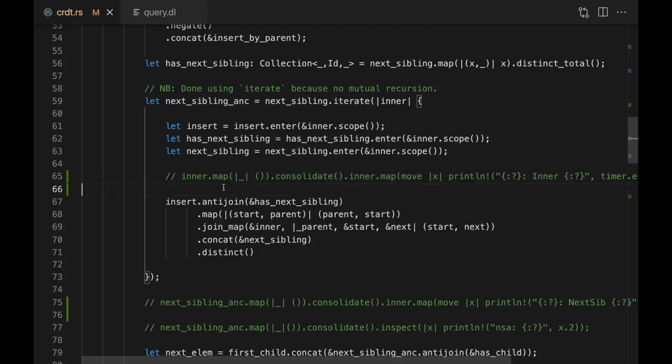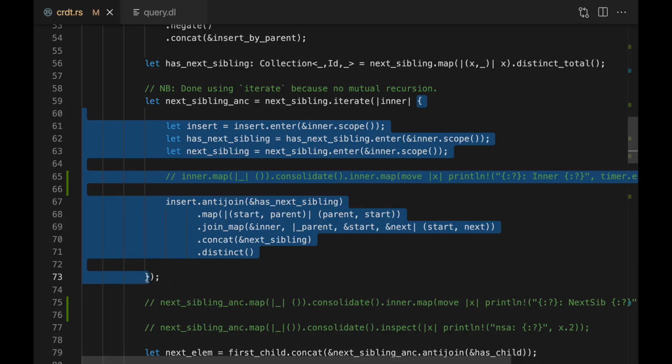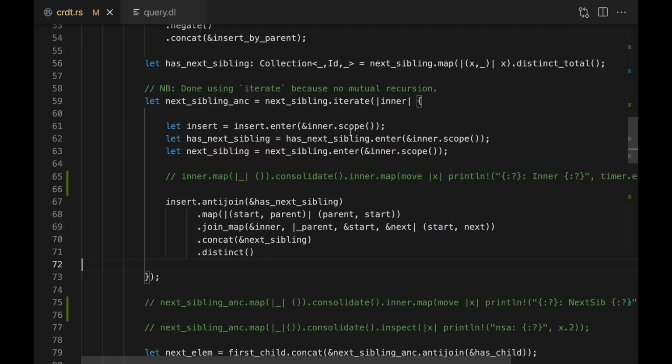And what we say for each iteration, so the way iterate works, right, is you start from some data and you give it a closure that says, hey, whatever your data are now, I would like them to become then whatever this closure evaluates to. So for any current set of next sibling ancestors, we're going to make it be equal to this next time around the loop. All right, what does this mean?